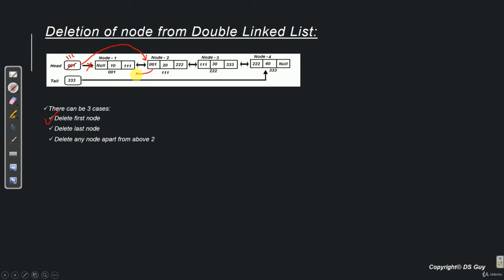So for that we have to disconnect this connection as well. So how do we do that? Simple. We mark this as null. So as soon as we mark it as null, this link over here between node 2 and 1 gets destroyed. So now node 1 is not being pointed to by any references. So automatically the system will destroy it. So this is how we delete the first node in a double linked list.